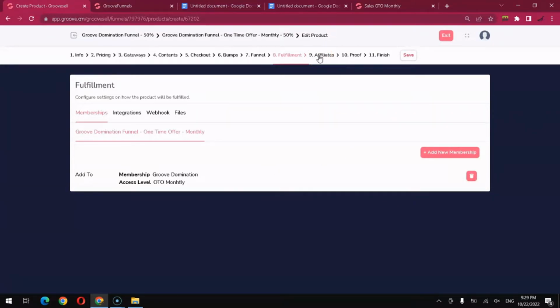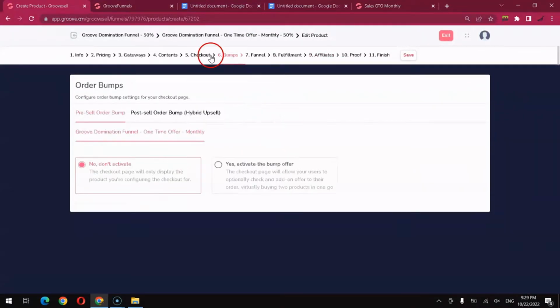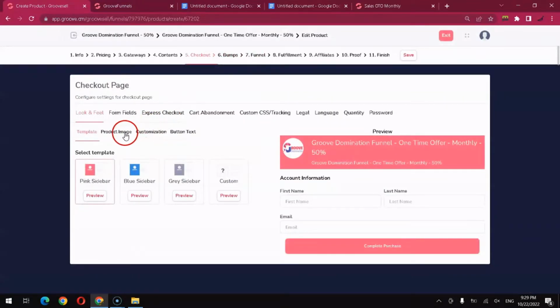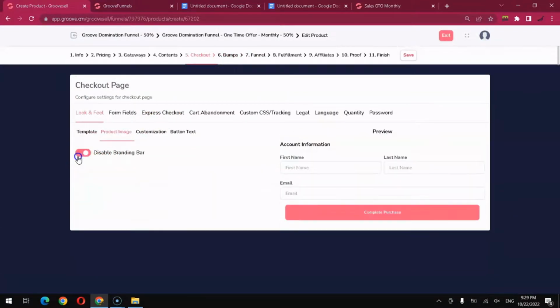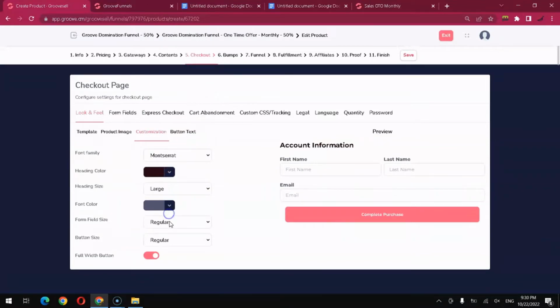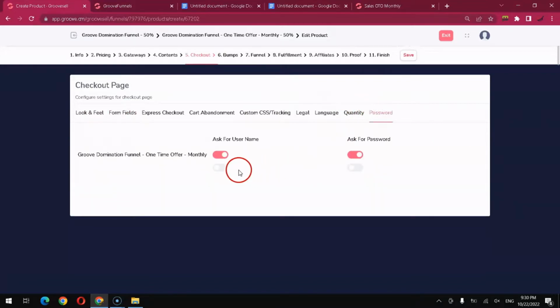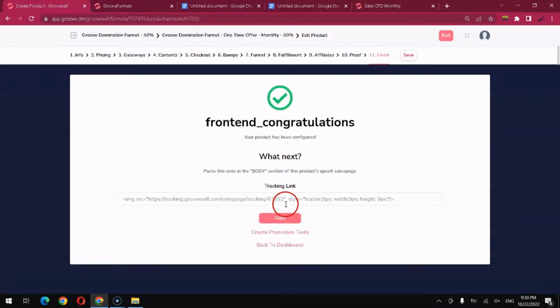What else? Let me go to the affiliates tab. Yeah, it is all good. What else I forgot? Let me go to the funnels. I think everything is cool, but let me check the checkout page. Disable the branding, customization, like so, and the form fields, the password. I think everything is cool now. So click on save. Now go to finish, which is step number 11.